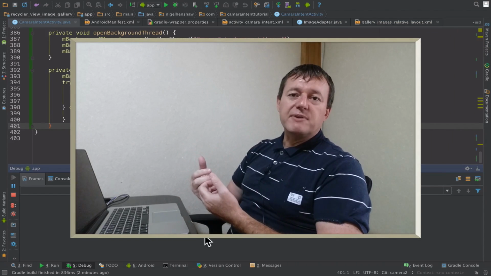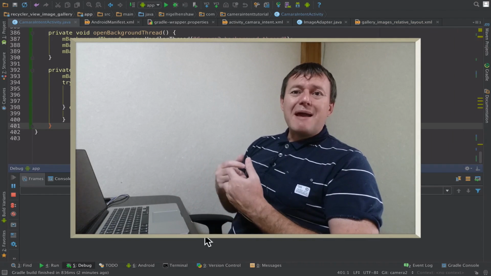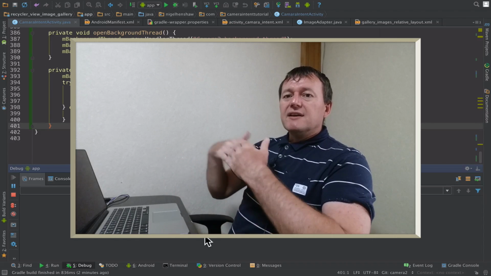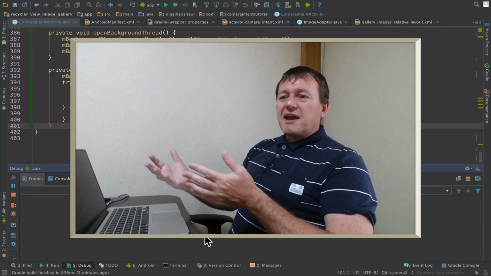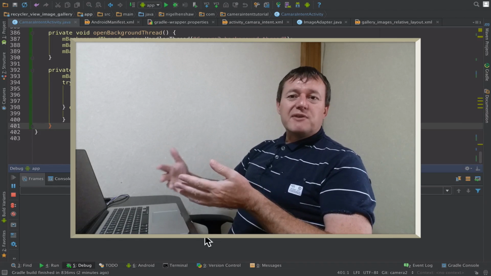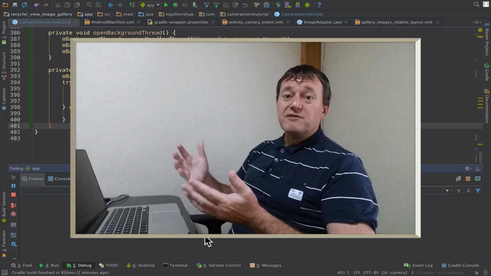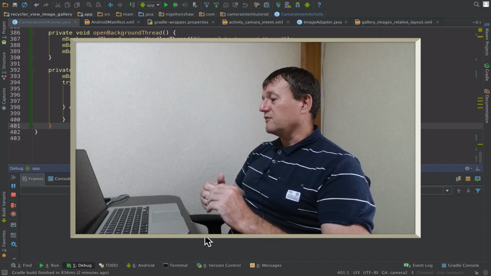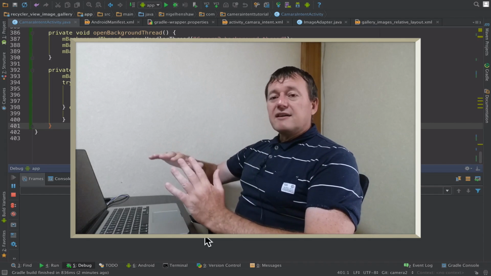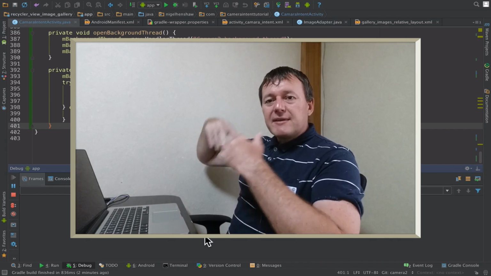Successfully shutting down the application is just as important, or maybe more important, than starting an application. If you don't properly shut down the application, you've got objects or memory hanging around the system, and you're going to affect the performance and the behavior of the device. So not so good. Okay, that completes this tutorial.